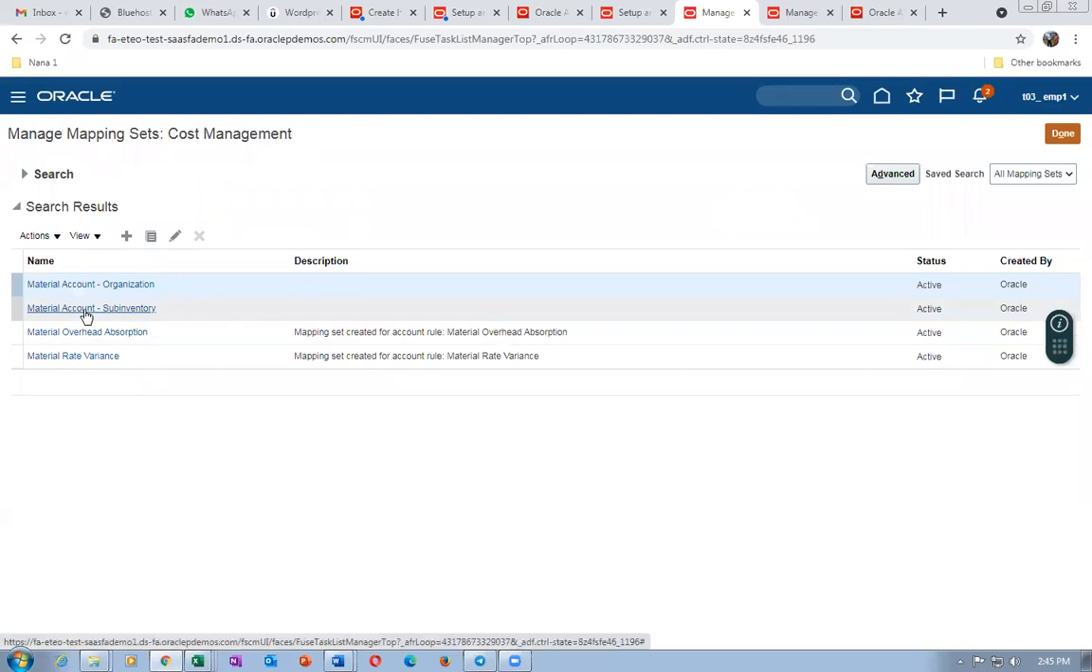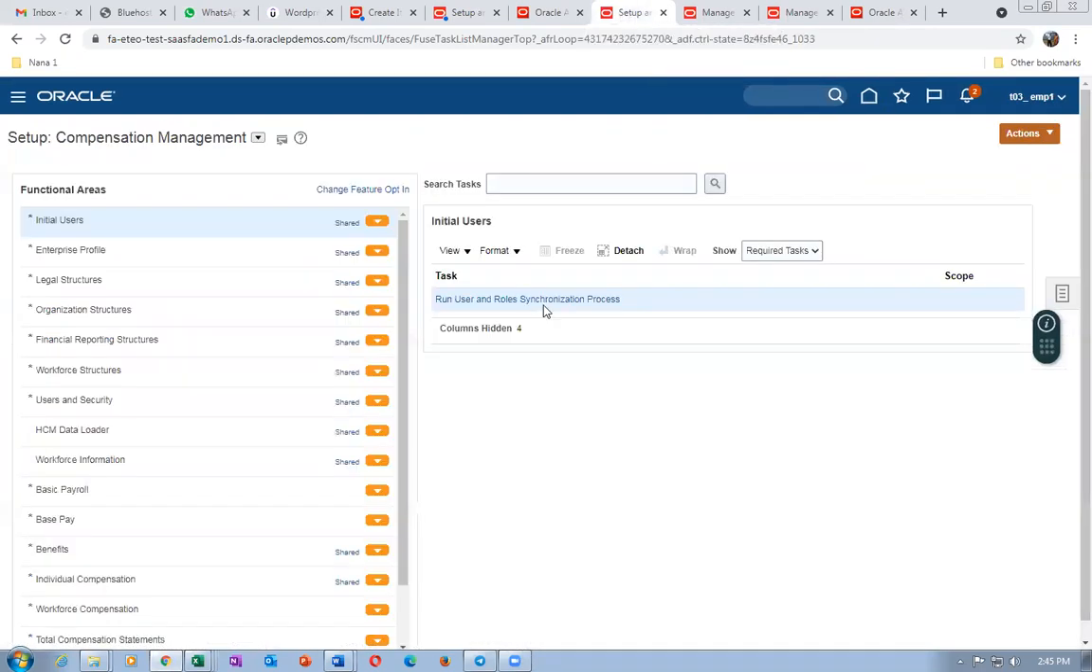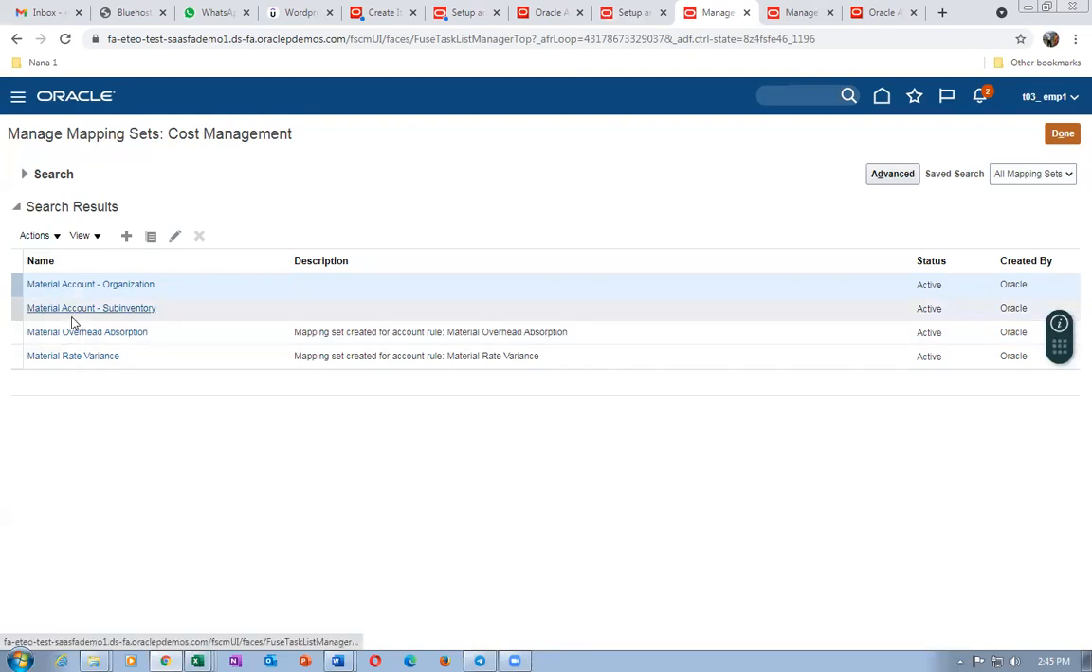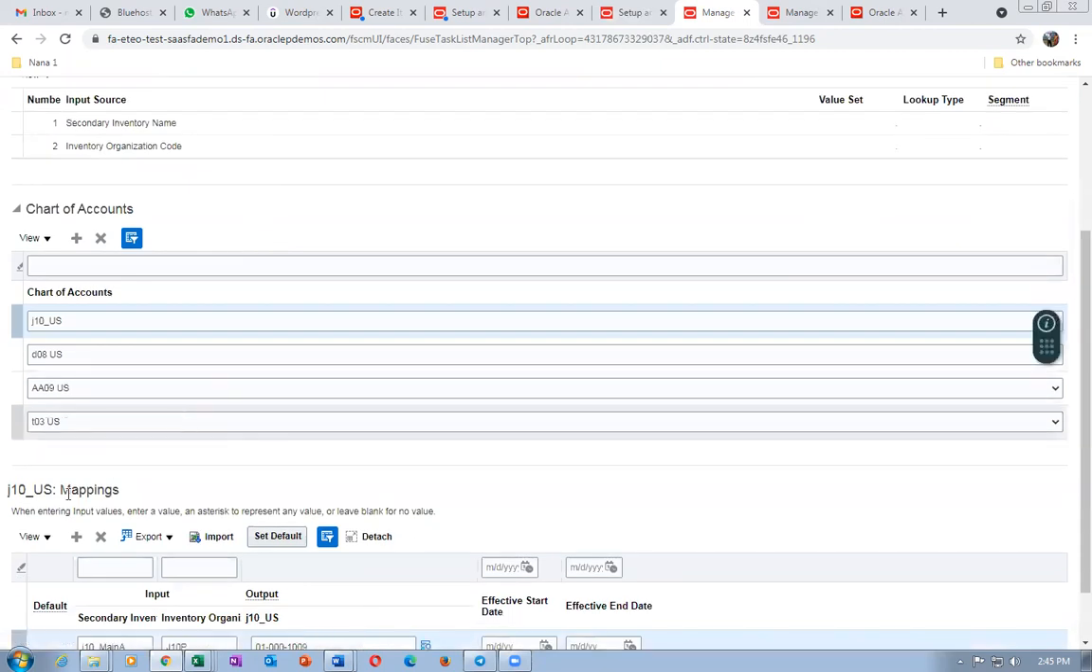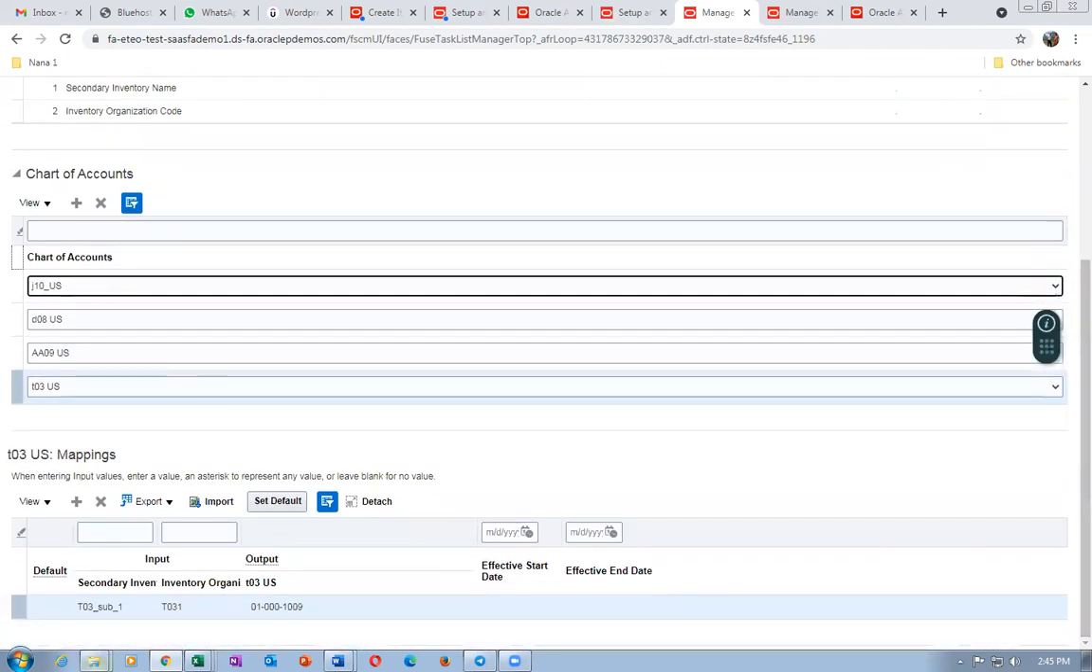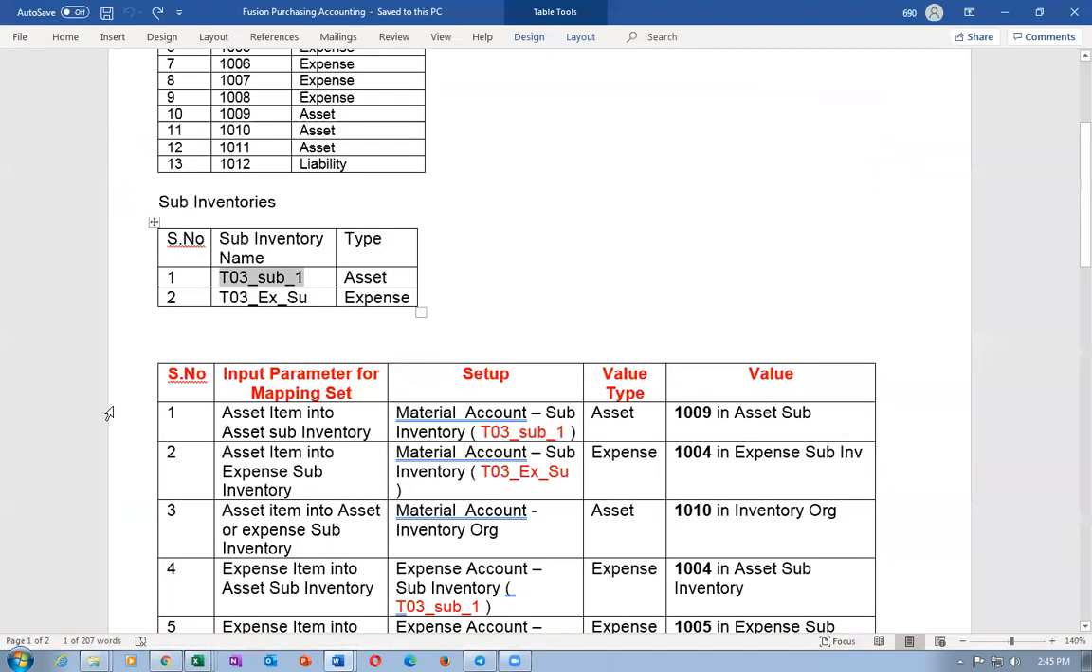Fine. So click on the middle account sub inventory. We'll now see whether we have done the asset or not. See this one. So I will now go to the T03 bank to connect the sub inventory level. So sub inventory level asset is now completed. Sub inventory level, the first one is now completed.